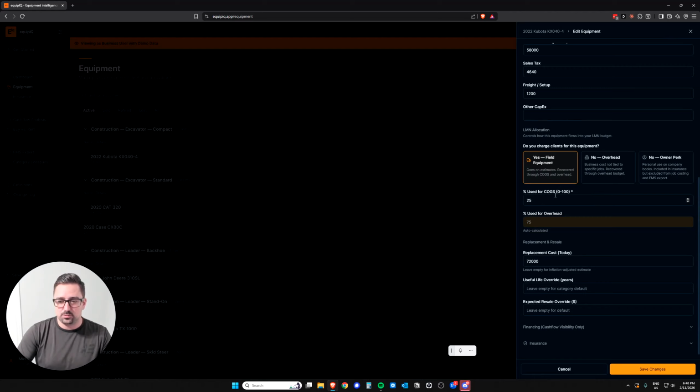So not only would you change your COGS, but you'd also say if it's overhead only or if it's an owner perk. Why is that important? Because that'll show up in the FMS export area. So in this case, we're leaving that here, partially for the field, and overhead owner perk.